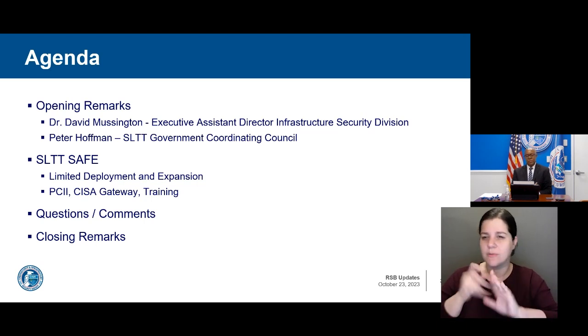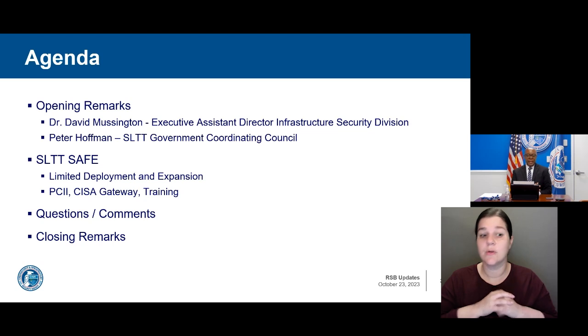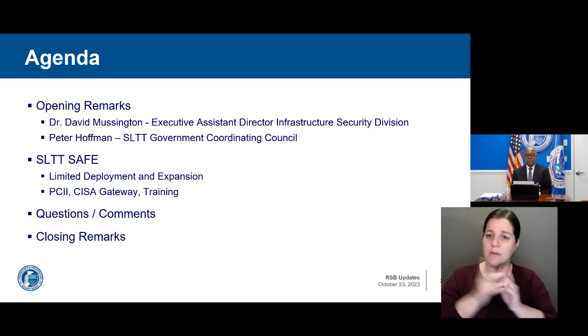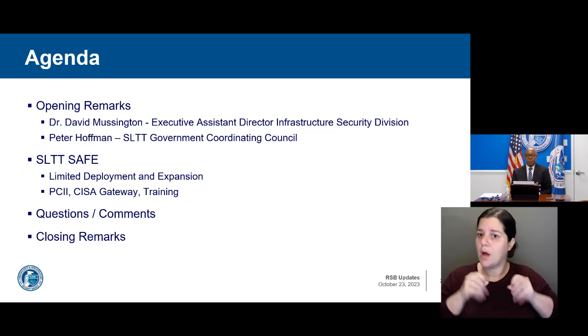In 2021, SLTT officials began requesting access to SAFE to partner with CISA in its efforts to improve security and resilience. This presented an opportunity for capacity building, something we prioritize.